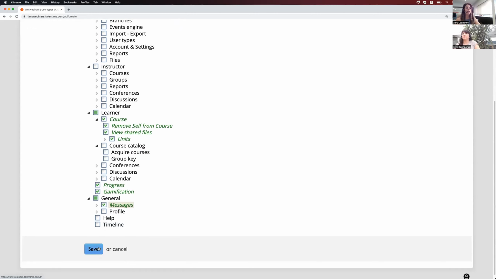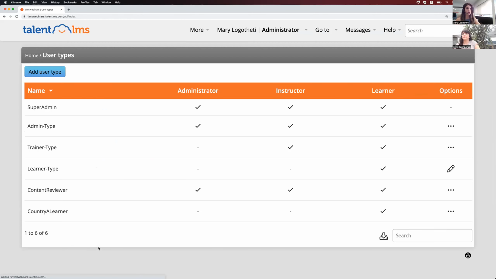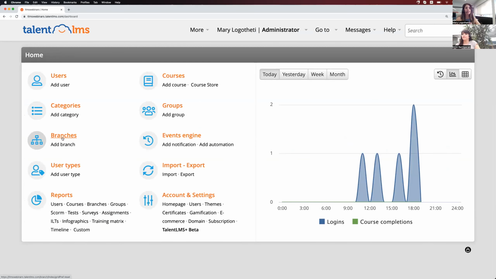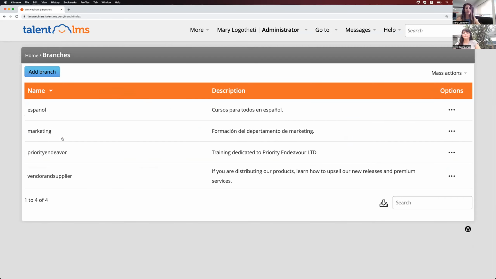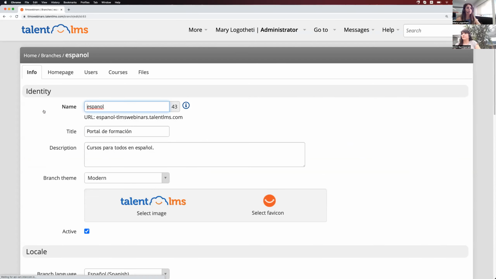So after you're done, save this custom user type, and I will show you how you can set it to be the default user type for a branch. Let's head to branches. You see here a list of the branches I've created. I have here a branch for my Spanish speakers.